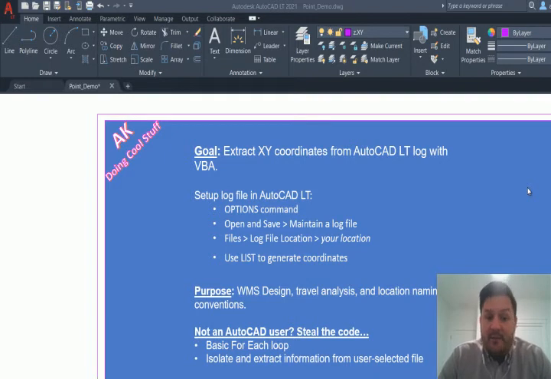And then, hey, if you're not an AutoCAD user, the code that I'm going to share here is a really basic for each loop, and it isolates and extracts information based on text matching, and the user gets to select the file. So pretty cool basic code that you could also work up to do similar things for related projects.